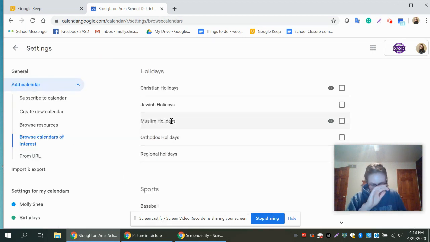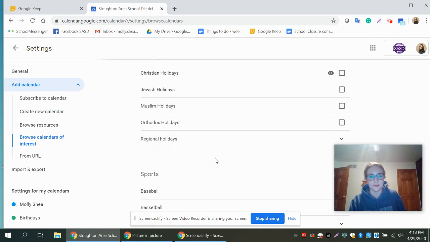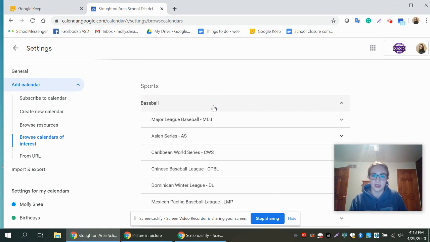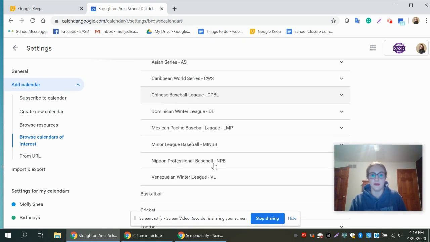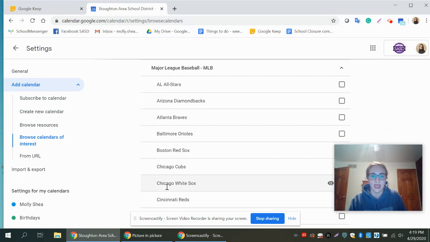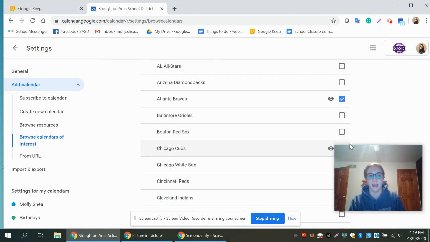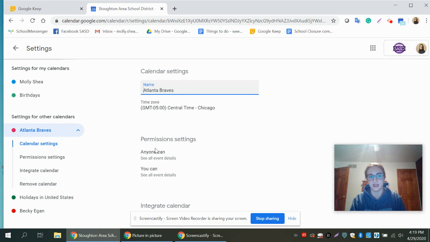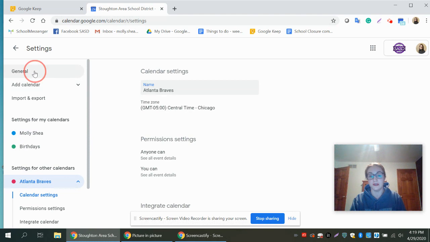Doesn't that just kind of sound interesting right off the bat? I know, so you can add different holidays or you can add different sports. Really interesting. So say I wanted to add baseball, major league. I mean, oh my gosh, you can add any of these. Gosh. I want to add the Braves. I'm not a baseball fan, so you can't give me any heat for this, so it's fine. I'm adding the Braves to my calendar, and that's it. It already added over here. Isn't that cool? So when it's sports season, that could be a cool thing for your calendar, just saying.